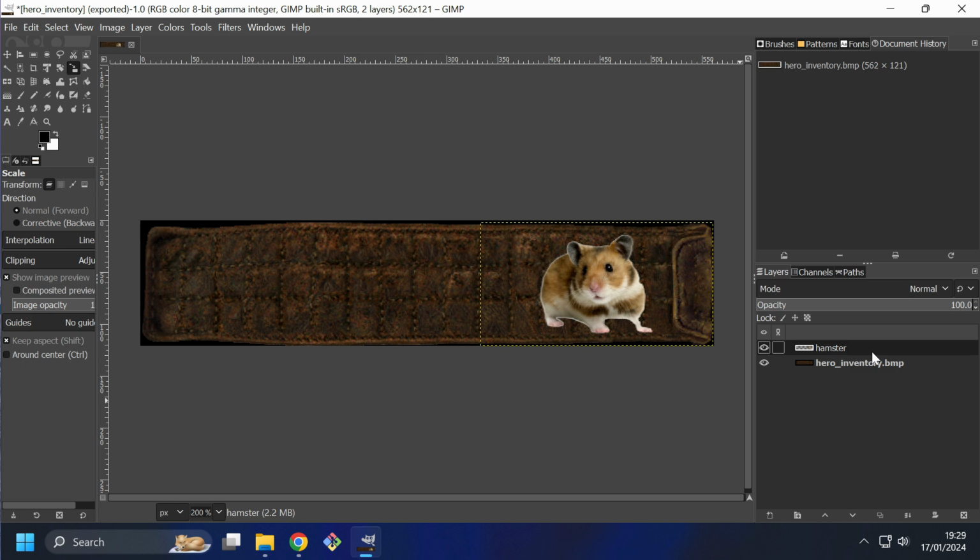And one more thing I can do, in order to have the grid lines of the inventory more visible, is make the hamster a bit transparent. I'm reducing the opacity by having the hamster layer selected, and I'm going to drag down this opacity around here. So the hamster is still visible, but the whole thing is a nice composition.